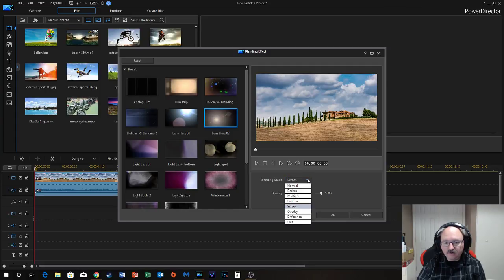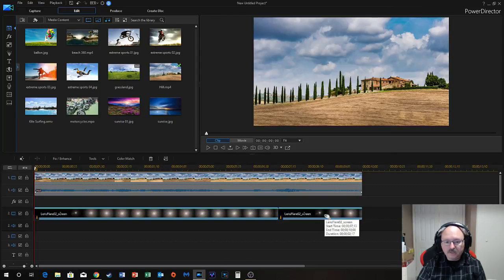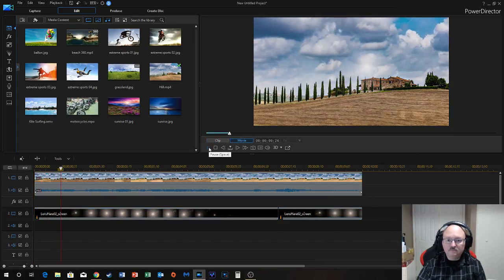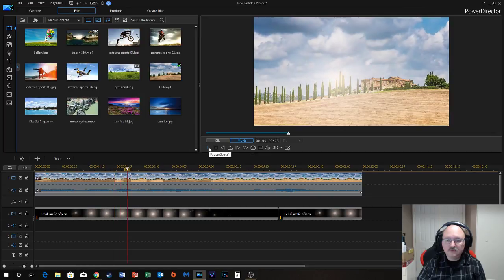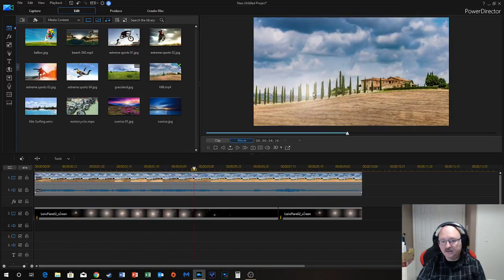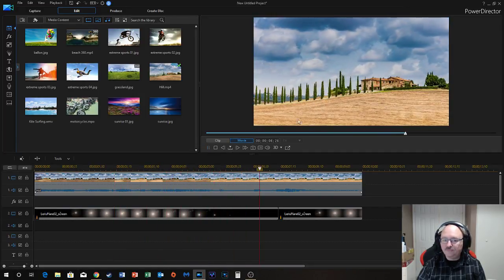But you can go in here and choose normal. You can choose different hues. You can have more versions of them, I'm guessing. Anyway, we'll just click the default and click OK. Then if you want to see what it looks like, just click play. And see, it's got that flare coming from the back. It just adds another little feature to your video.